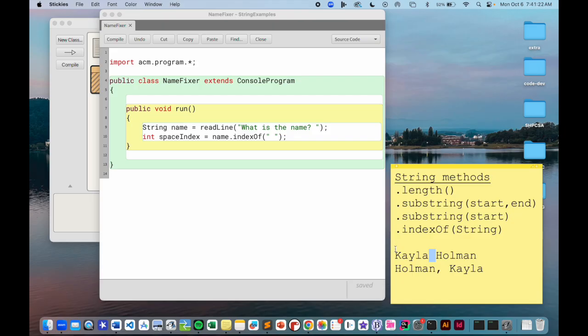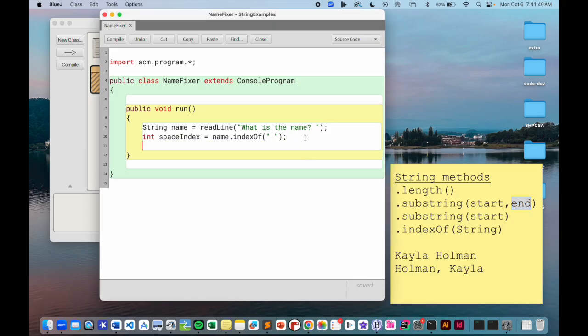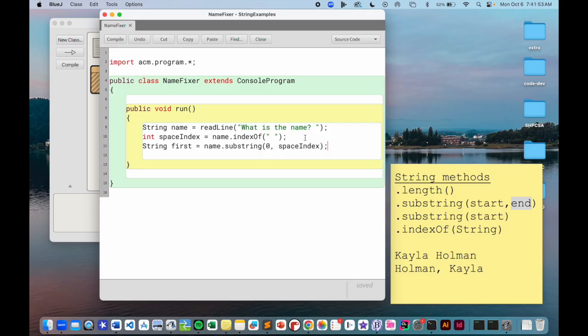Now for the first name, isn't it actually everything from the beginning of the string up until the space? And remember, when I do substring and I put two numbers in it, I don't actually include the thing at the end. So even though I'm going to put spaceIndex in for the second number, that means I'm not actually including the space. So let's do this. String first equals name.substring. The very first index is 0, and then I want to go to the spaceIndex. Remember, that won't include the space.